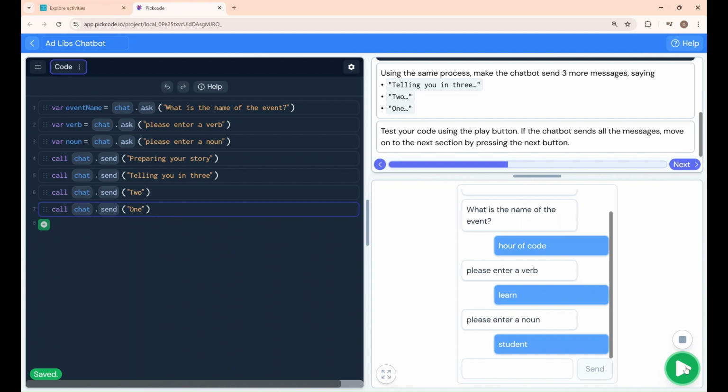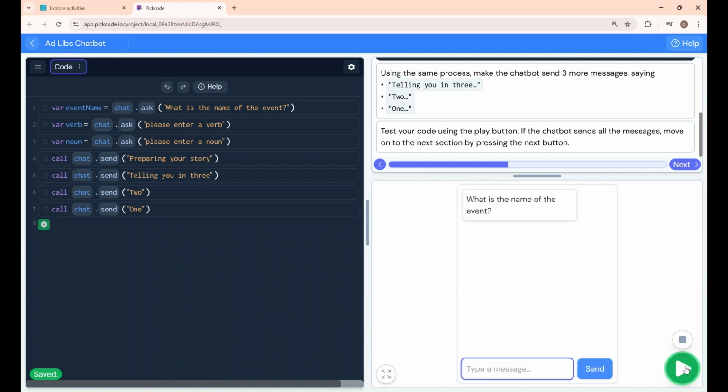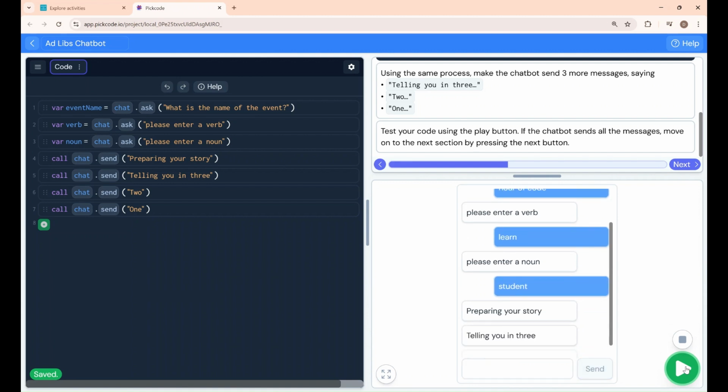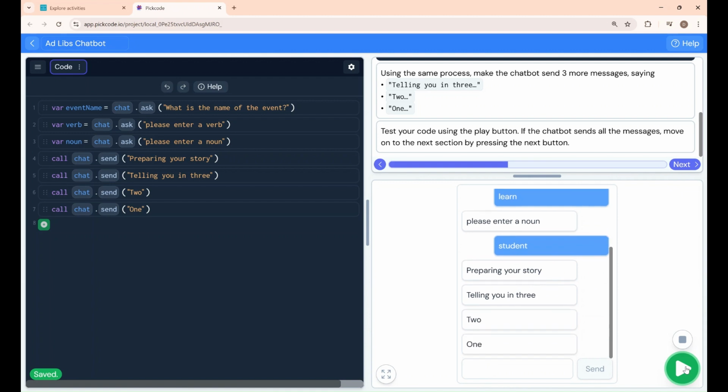So now I'm clicking the play button. It's asking what is the event name. I'm giving it as hour of code. Now verb. Next noun. Yeah. Preparing your story, telling you in 3, 2, and 1. Now you can go to the next section.